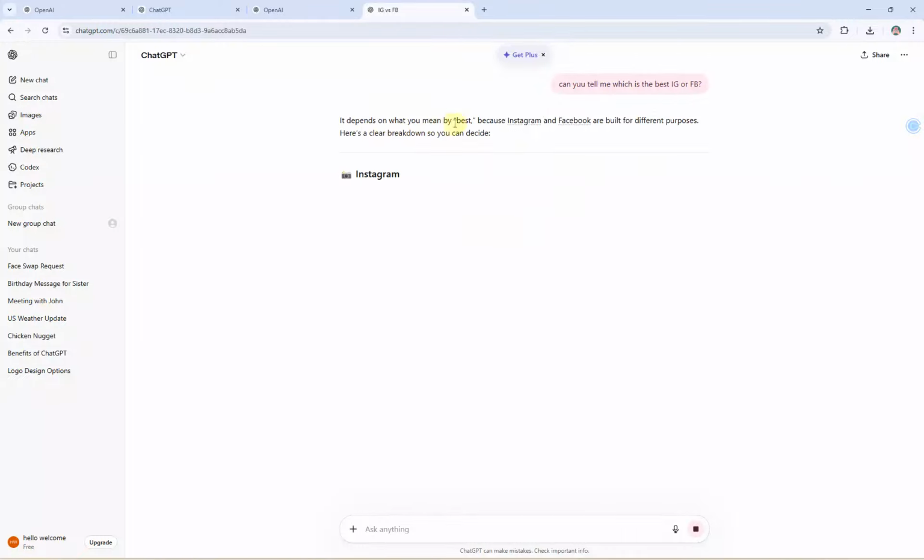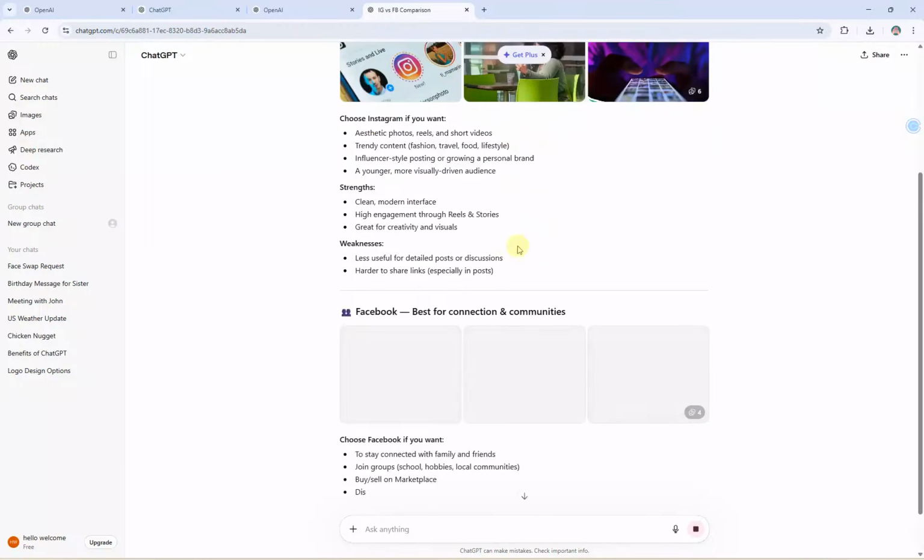Additionally, you can use the feedback option to report or flag any biased responses to OpenAI. This helps improve the model over time.